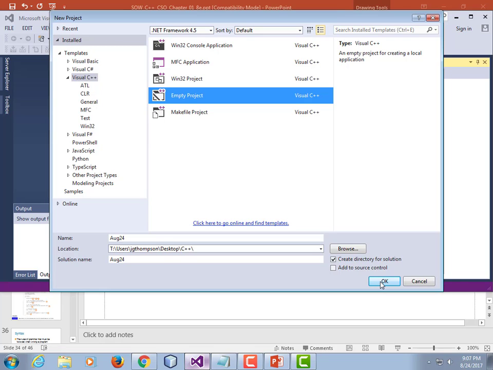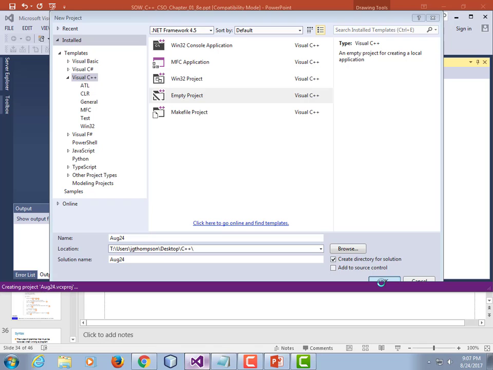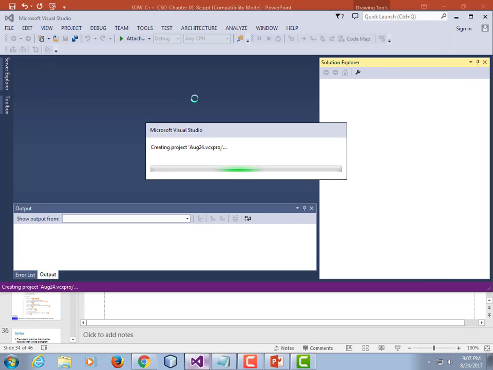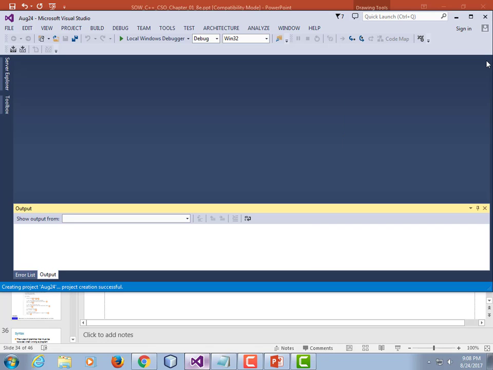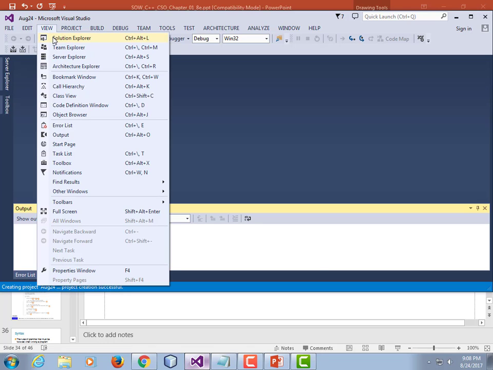Then I'm going to click OK. So I chose Visual C++ empty project. It churns. Since it is an empty project, it doesn't have any source code files yet. If you do not see Solution Explorer, it's because it's been hidden or closed or something like that. If you want to bring it back, you choose View, Solution Explorer.